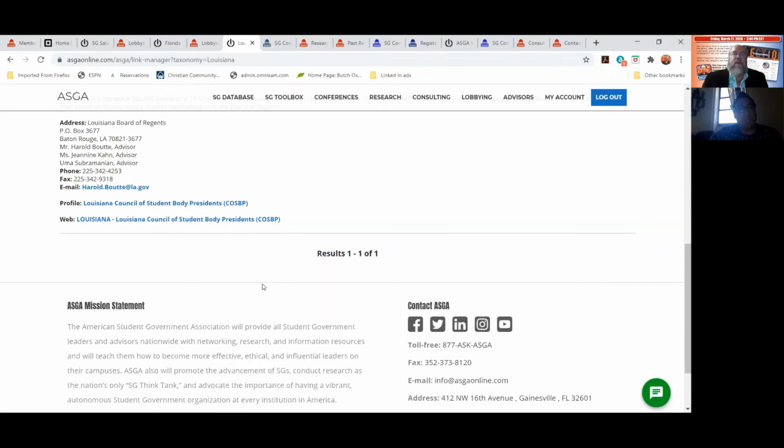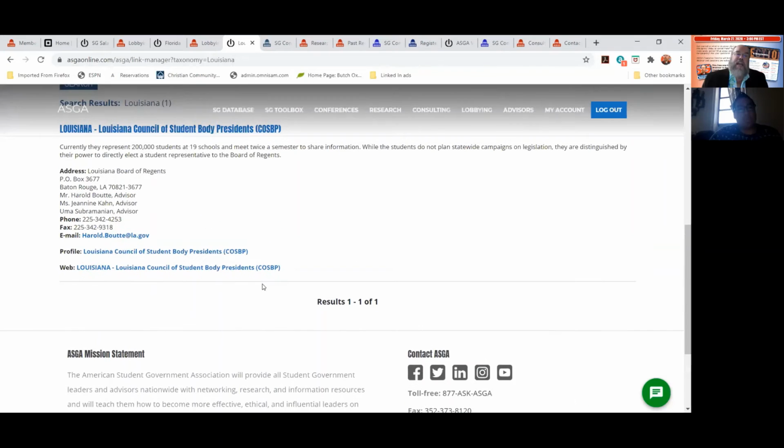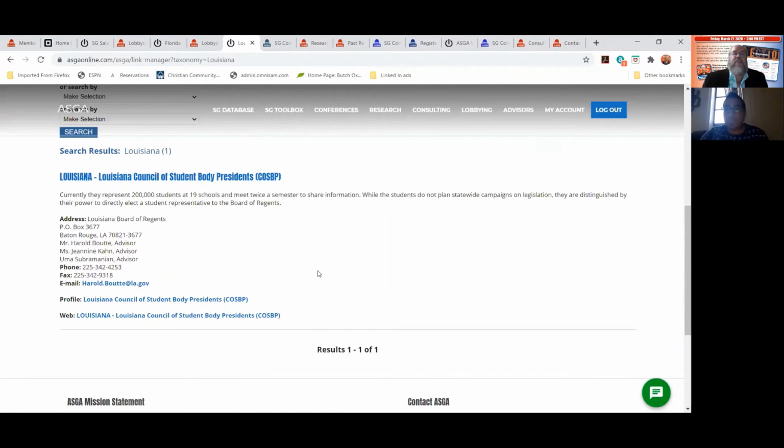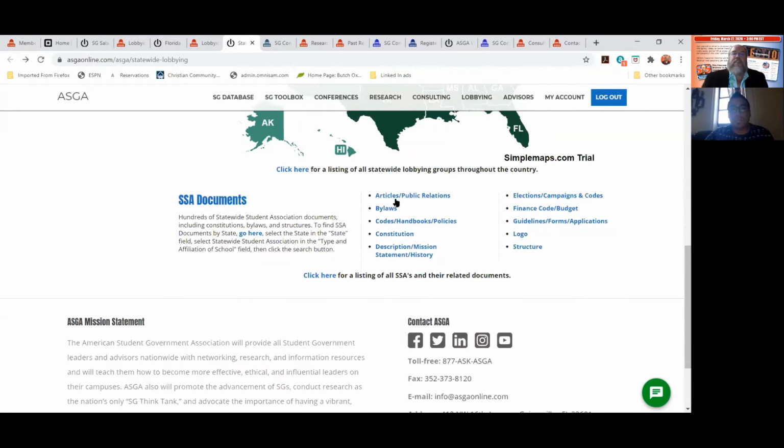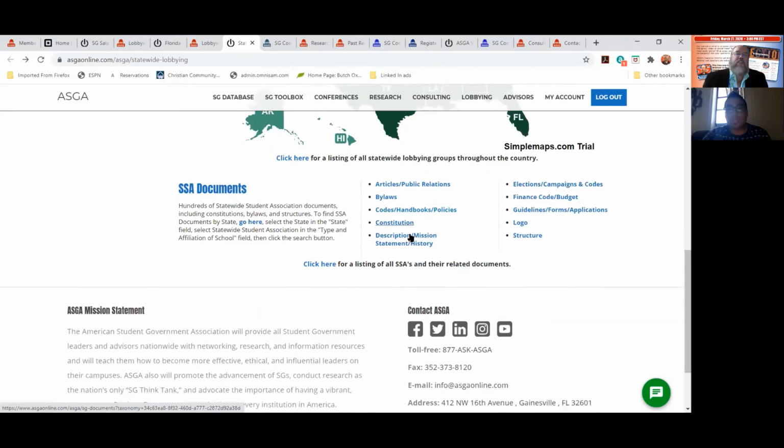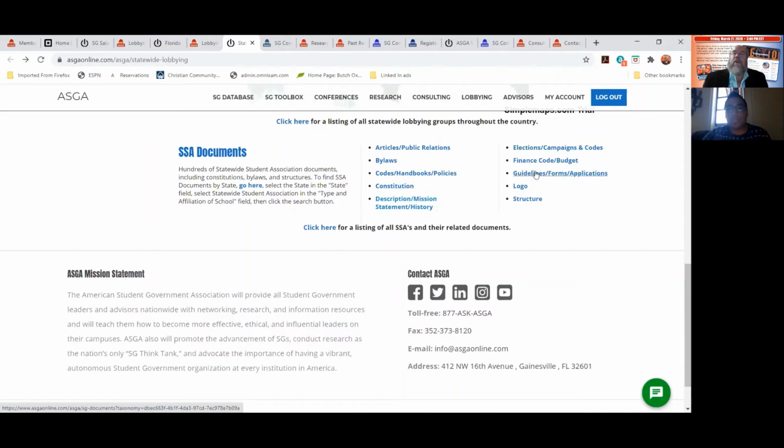That's limited compared to what I'd love to see it as. But the council could expand what it does by looking at these resources here, all these documents, articles, bylaws, how they develop codes, the constitution for the statewide group, finance code, how you fund things on a statewide level. This is how we do it. And again, ASGA can help you. We don't want you to reinvent the wheel.